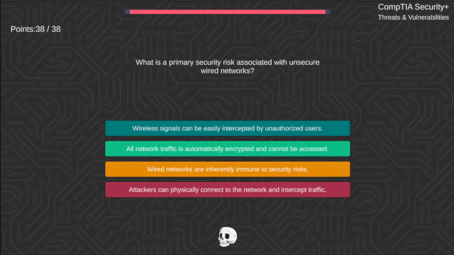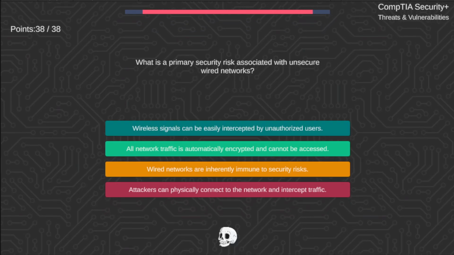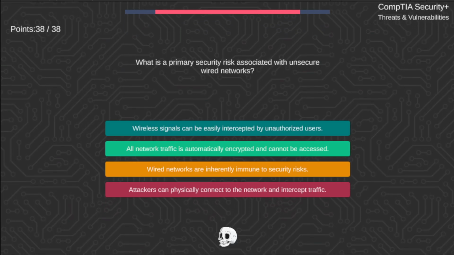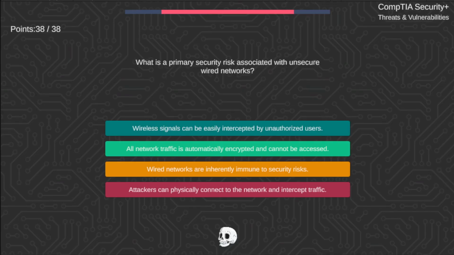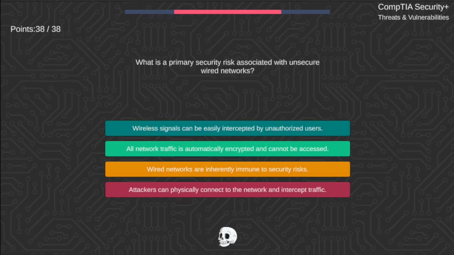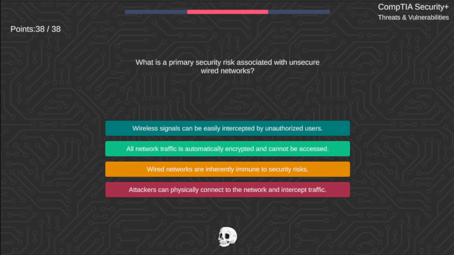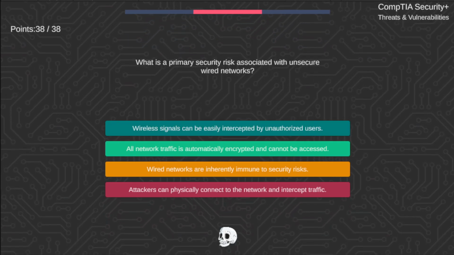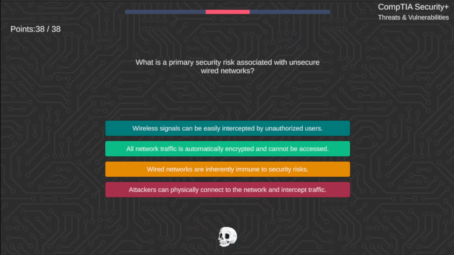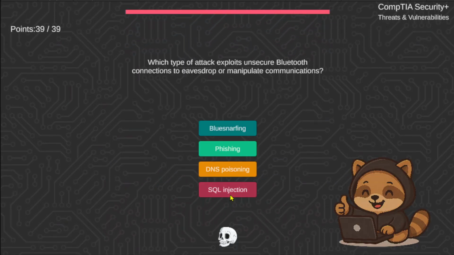What is a primary security risk associated with unsecure wired networks? Wireless signals can be easily intercepted by unauthorized users. All network traffic is automatically encrypted and cannot be accessed. Wired networks are inherently immune to security risks, or attackers can physically connect to the network and intercept traffic. A primary security risk associated with unsecured wired networks. Correct answer is attackers can physically connect to the network and intercept traffic.